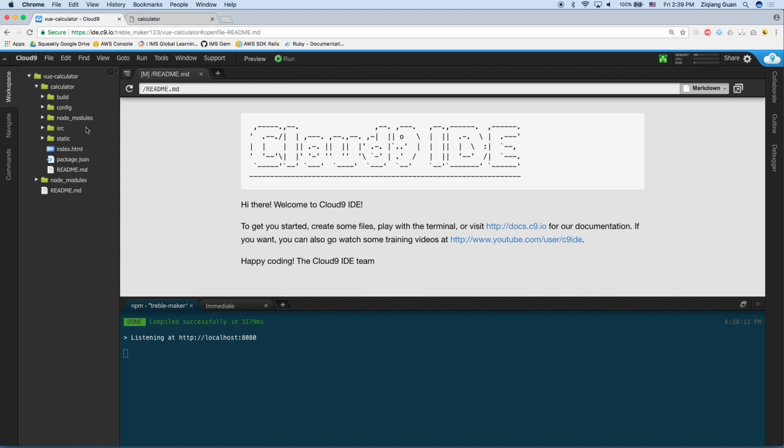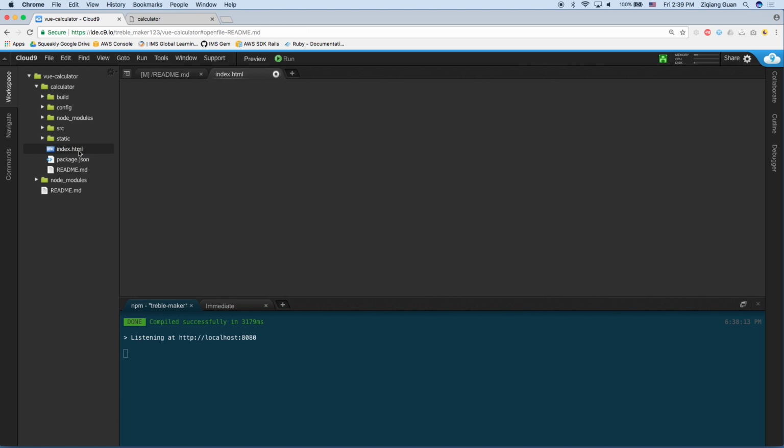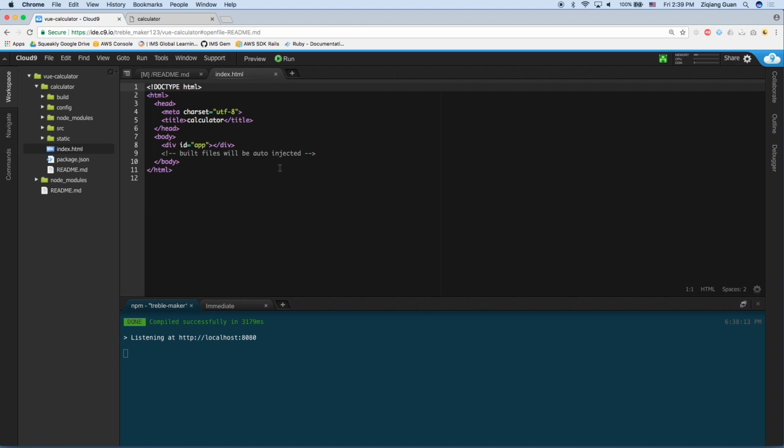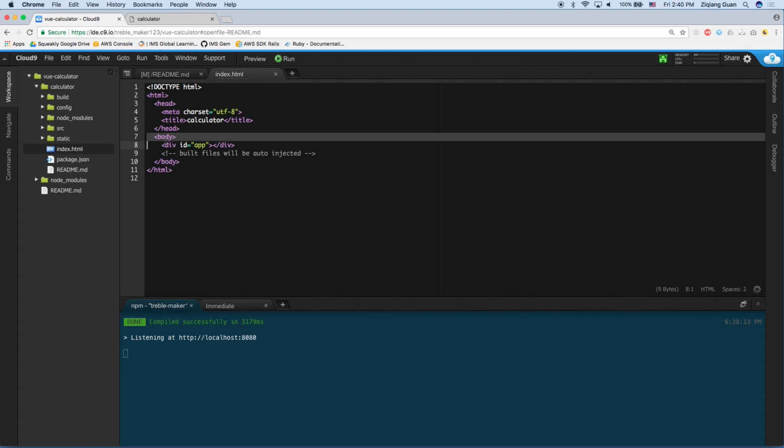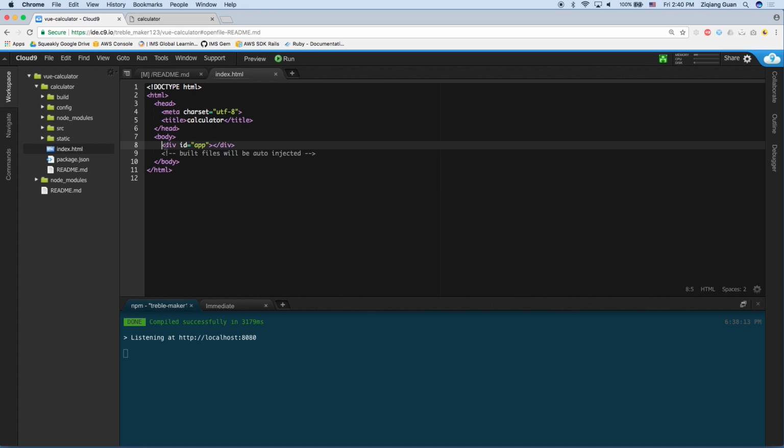And let's take a look at some of these files. So index.html is the main page. This is where you have your HTML tags, your head tags, and your body tags. And notice that you also have a div tag. So this is where Vue.js will put all your code. But we're actually not writing our code here.